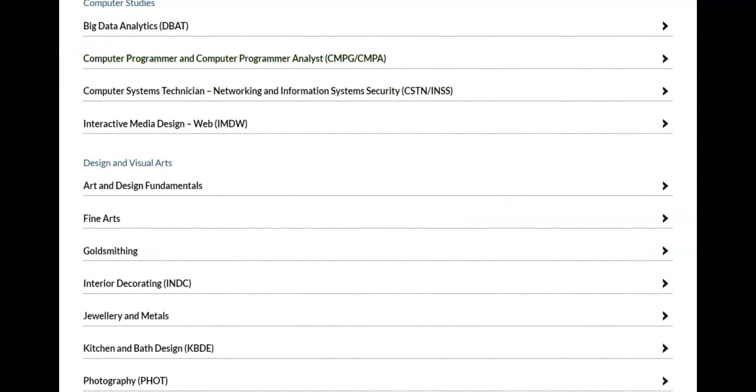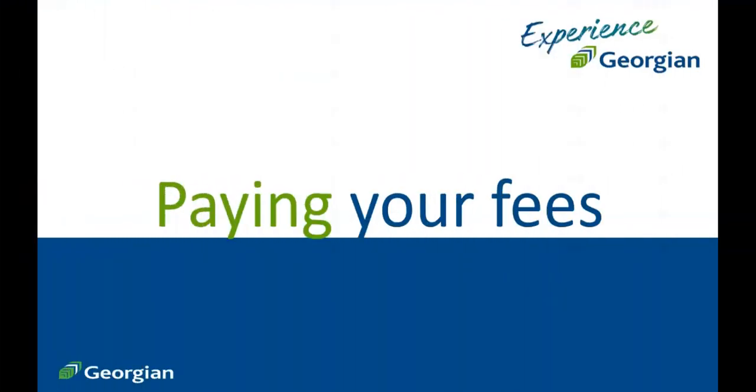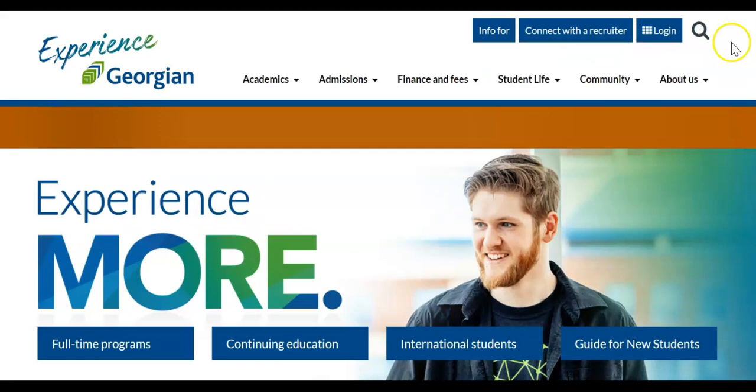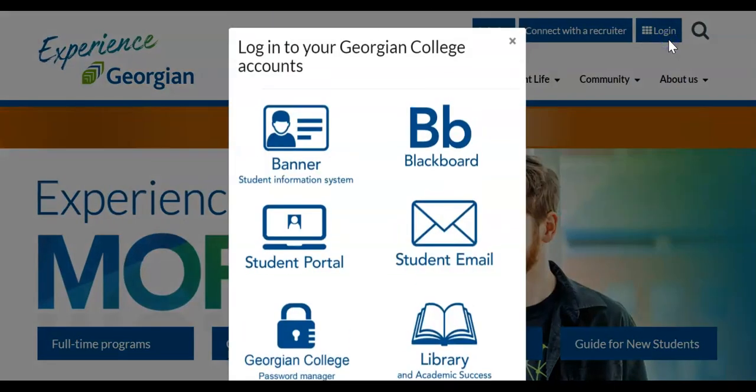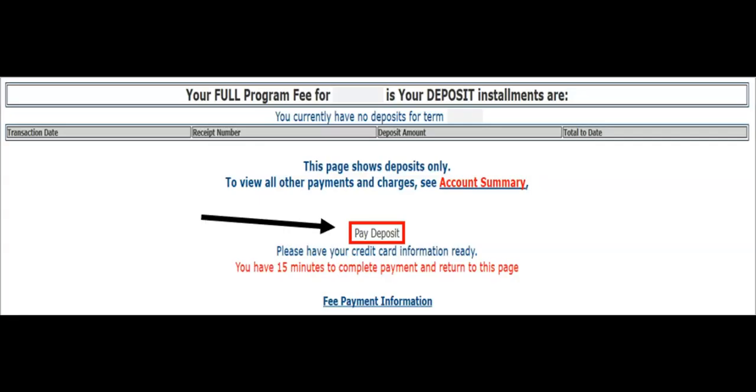Now that we have a better understanding of our student fees, let's learn how to pay our fees. The payment of your student fees is simple. We will first show you how to pay your deposit in Banner. We can start by logging into Banner. Then select Make a deposit payment from the main menu options. You will be required to select the term of study.